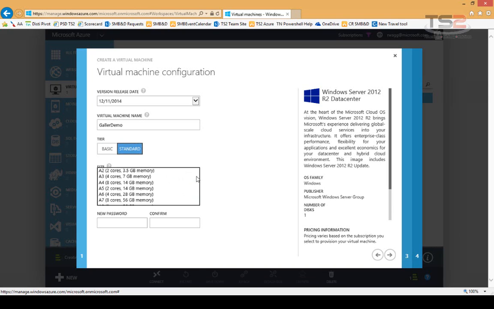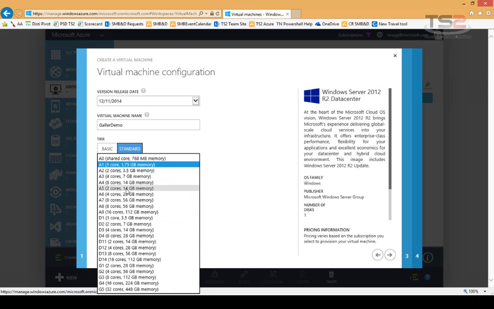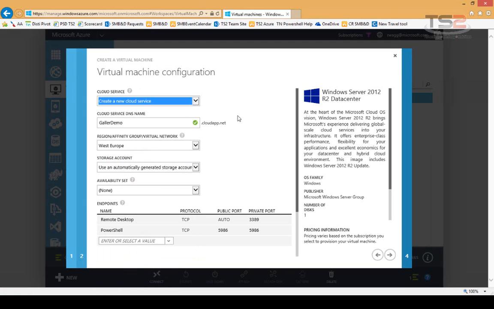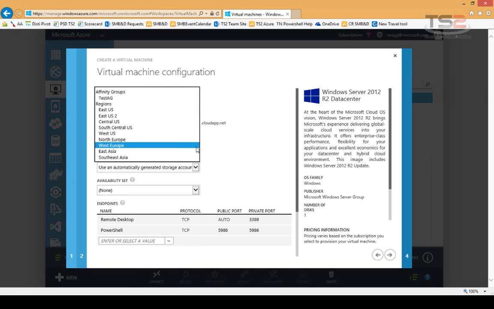When I move back to standard, I can see my A series VMs, more options. I can also see D series and then the newest G series VMs available. So I can build this about any size I want. Again, I enter my username and password. Now, in the gallery creation, going through the whole gallery, I have more options. So I can create a new cloud service. I can choose my affinity groups, my regions, or virtual networks.